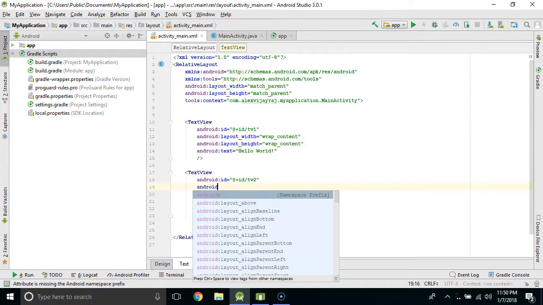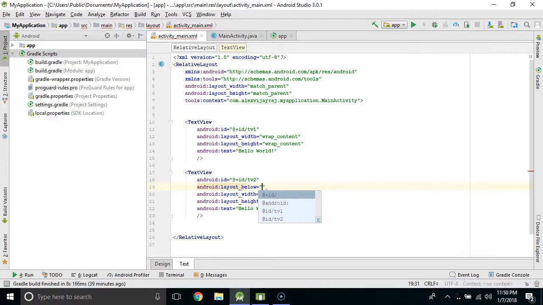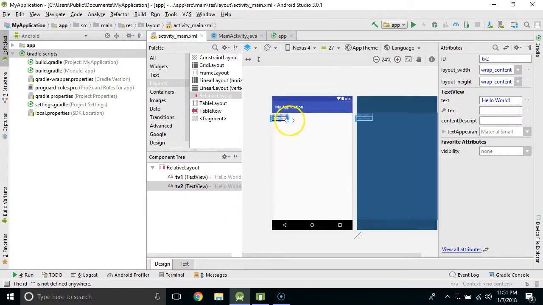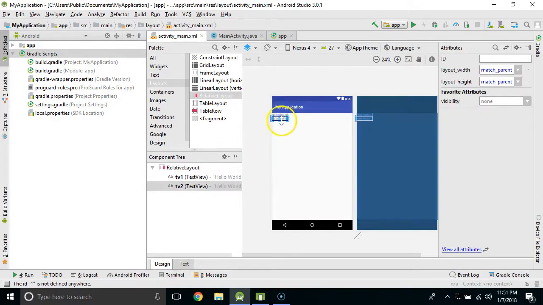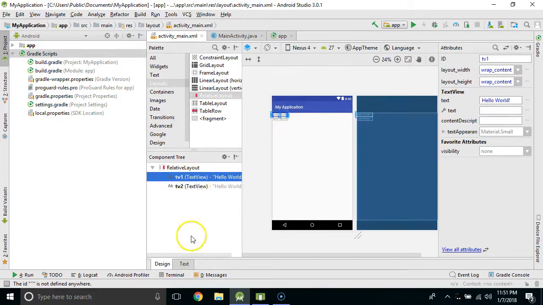and we're going to say that TV2 should be below TV1, and to do that there is a parameter called layout below, and we need to mention the ID, and the ID is TV1. So we're saying that TV2 is below TV1, and as you can see, the TV2 is below TV1.